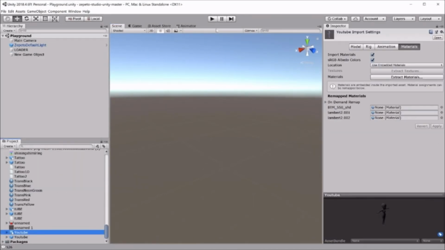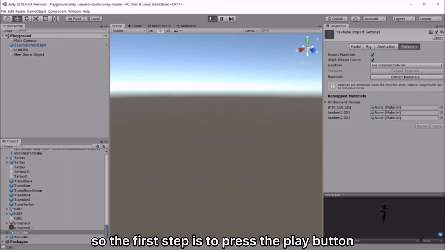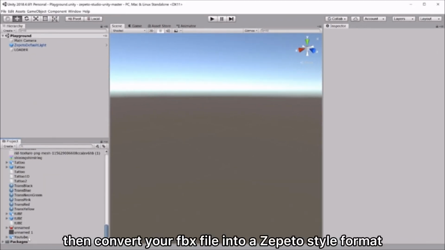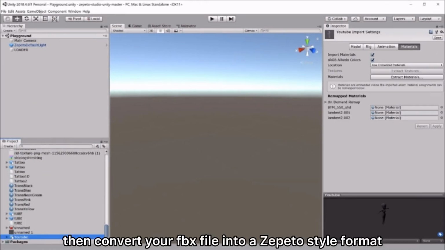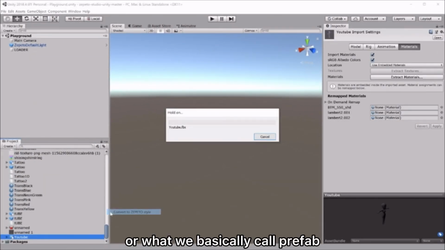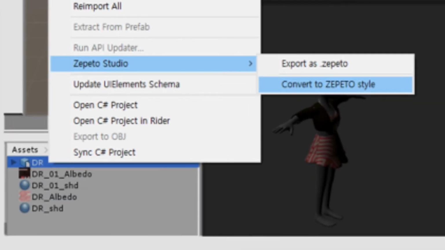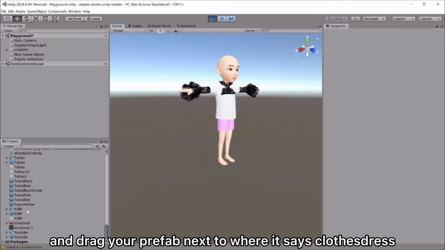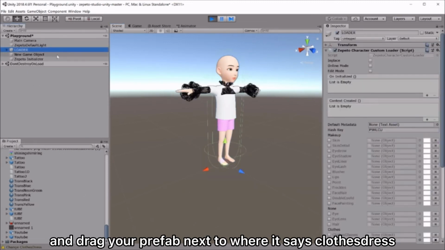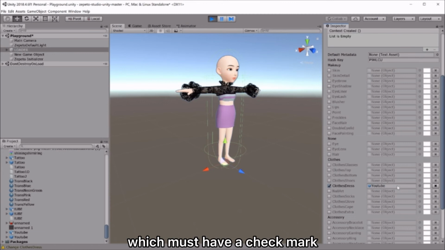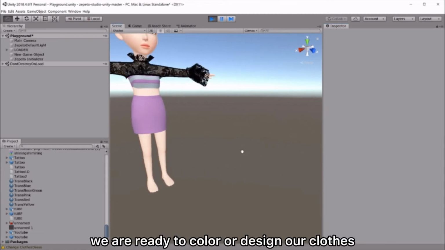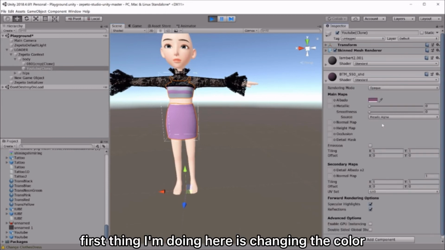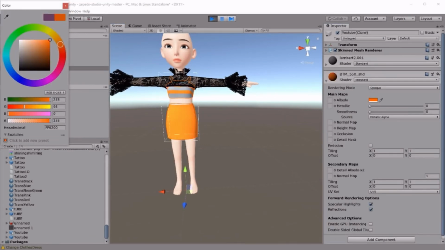Moving on. So the first step is to press the play button, otherwise nothing will happen. Then convert your FBX file into a Zepeto style format, or what we basically call prefab. Next is to click the loader and drag your prefab next to where it says clothes dress, which must have a check mark. Following that, we are ready to color or design our clothes. First thing I'm doing here is changing the color.